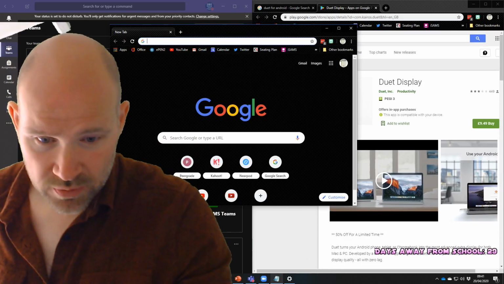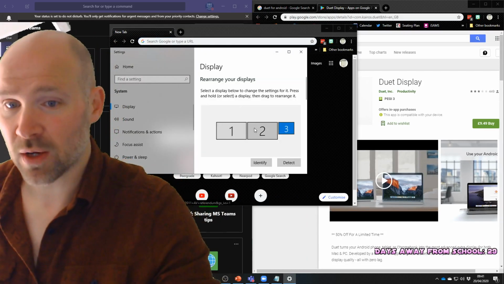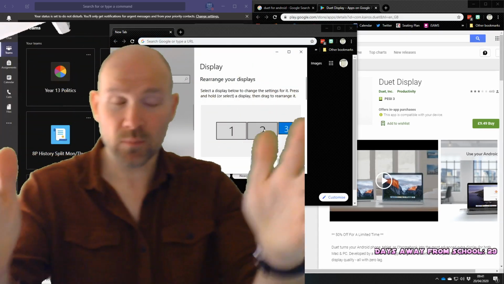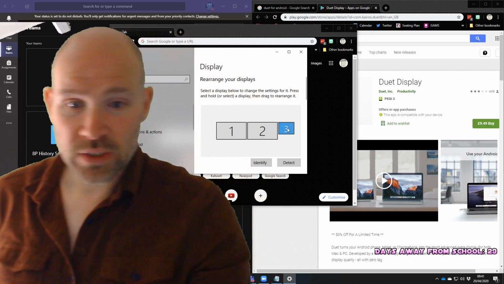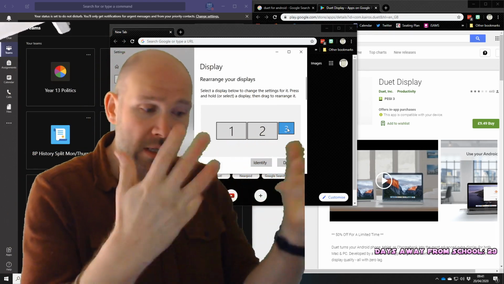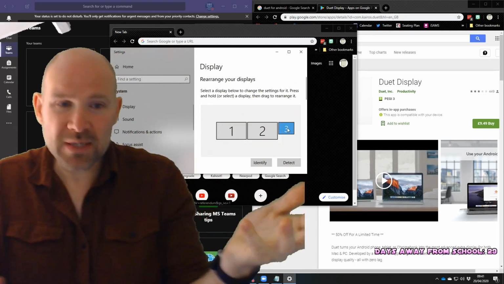So if I show you this setting here, basically this is what I've got set up. Monitor number 2 is in the middle, which is my normal PC. Monitor 1 is my spare monitor, which is over here. Monitor number 3, which is obviously smaller because it's only a tablet, is set up to the right. So basically do what you can.